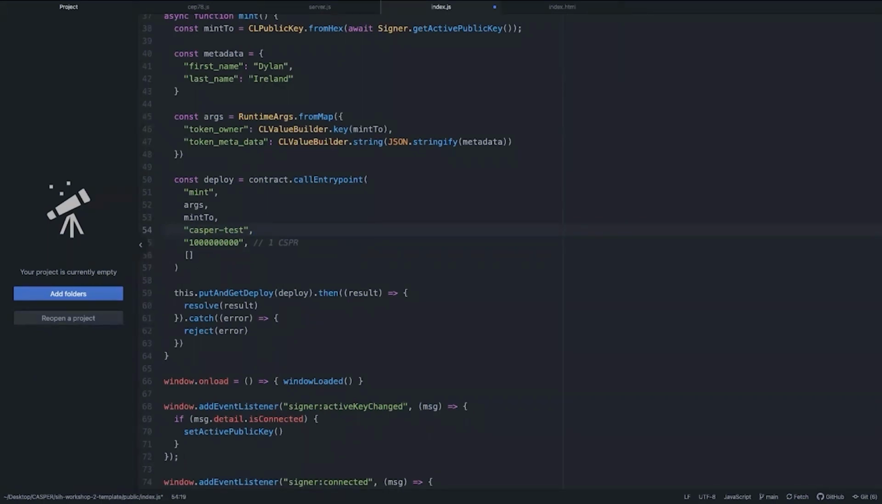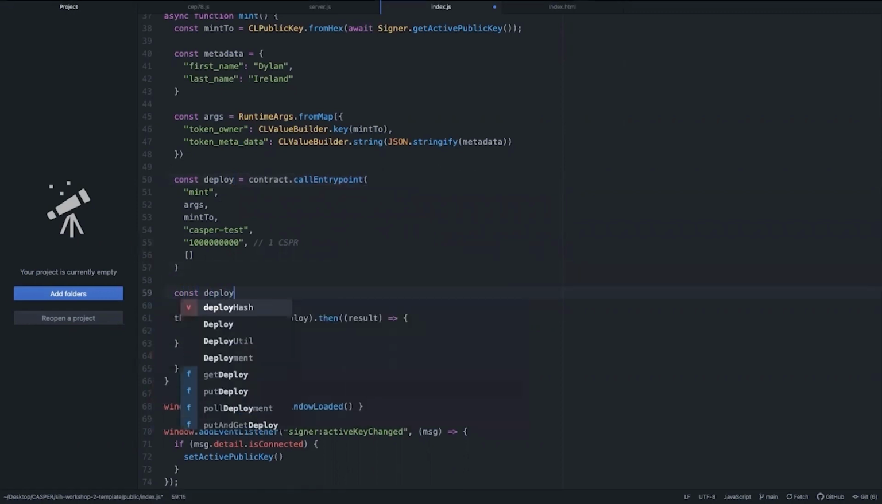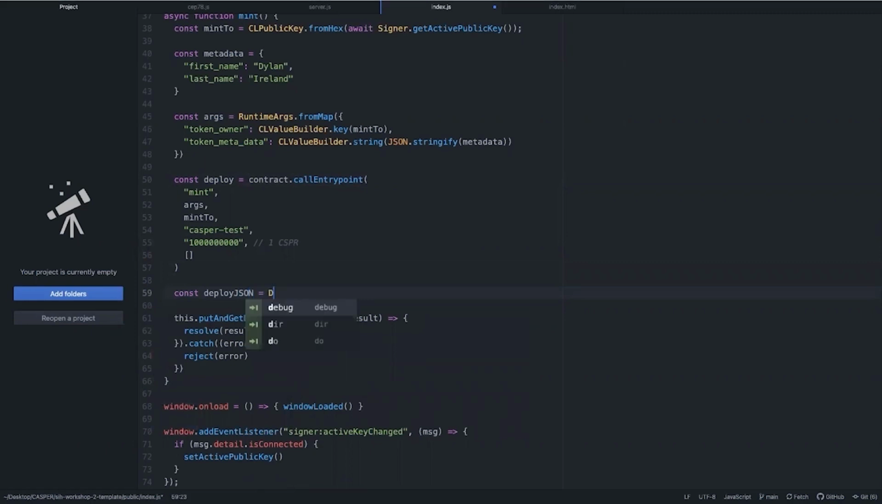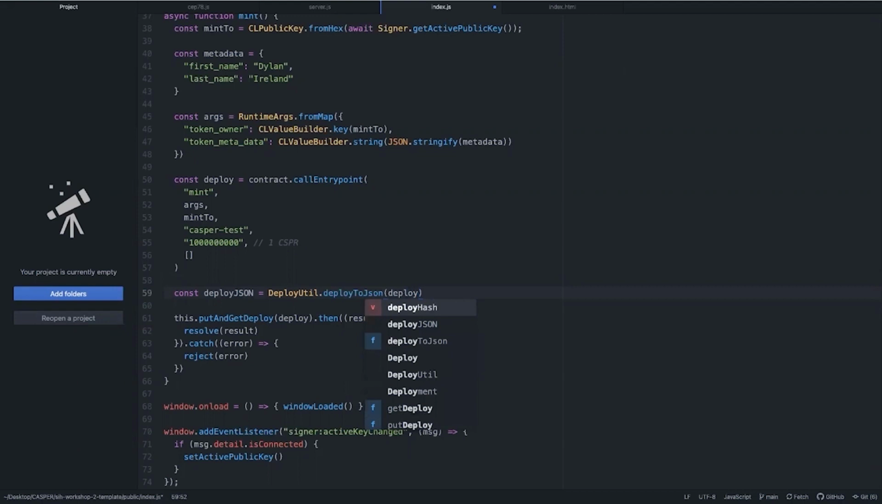So now we need to convert this deploy object into a JSON representation of it so we can send it to the back end. So right now this is of type deploy. You can imagine this being like this, but we need to convert it to JSON. So we'll say that deploy JSON equal to deploy util. We're going to use deploy util, which is a very handy file in the Casper JS SDK, which has a lot of great functions that'll help you out with moving data around and converting it. So we use deploy to JSON, pass in our deploy.